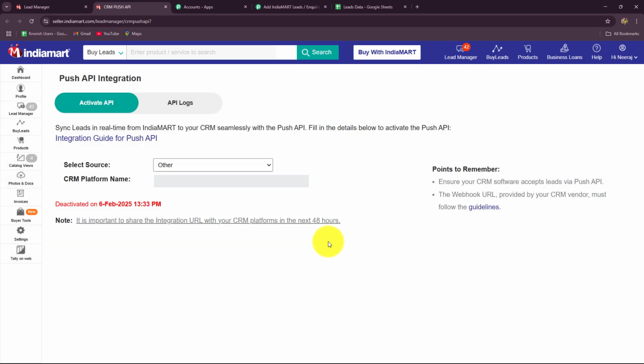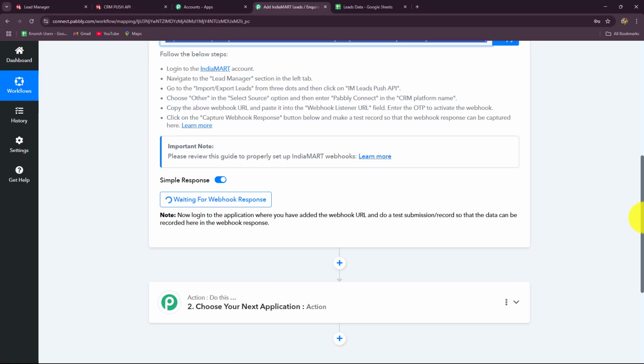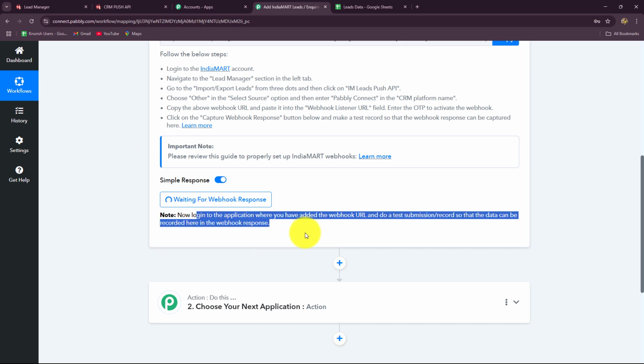Okay. So now I'm going to click on generate OTP. As we have done that, the webhook is activated and it is set up successfully. This means that the connection between IndiaMART and Pabbly Connect is built. After coming back towards Pabbly Connect, it is showing waiting for webhook response. This means that now we have to do a test submission.